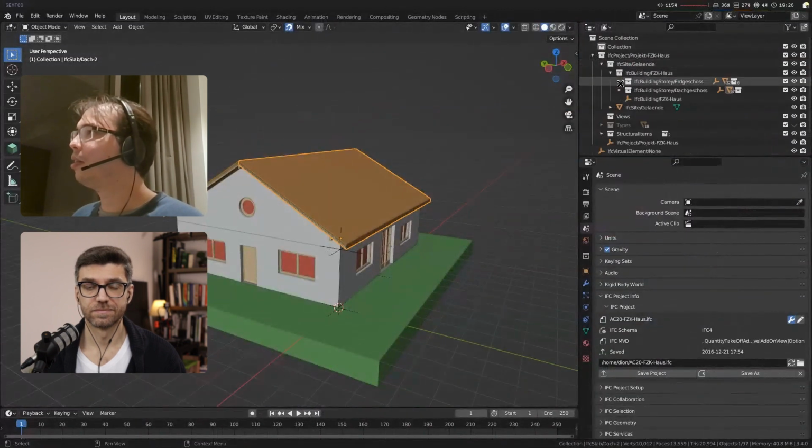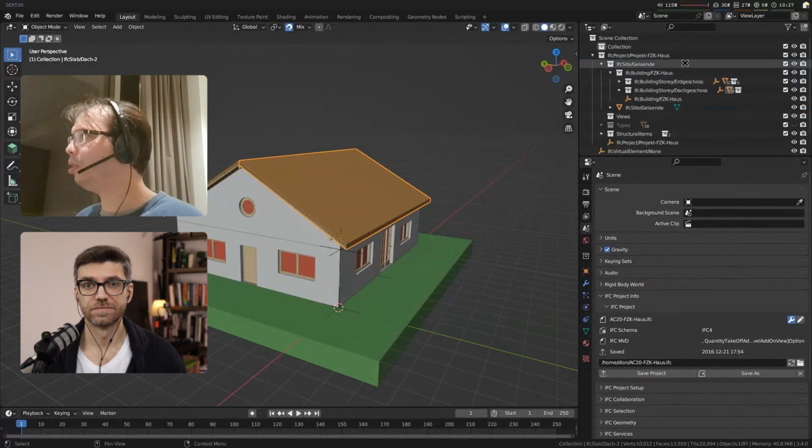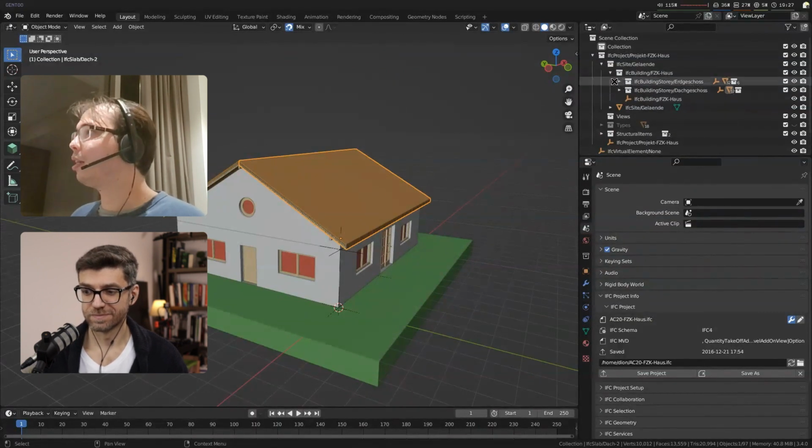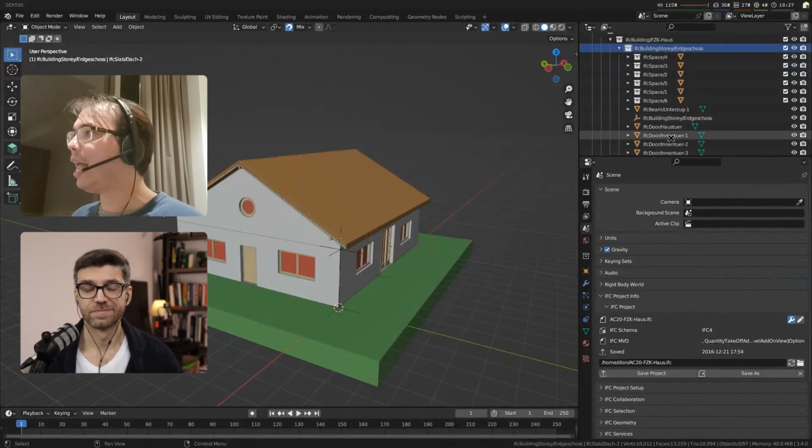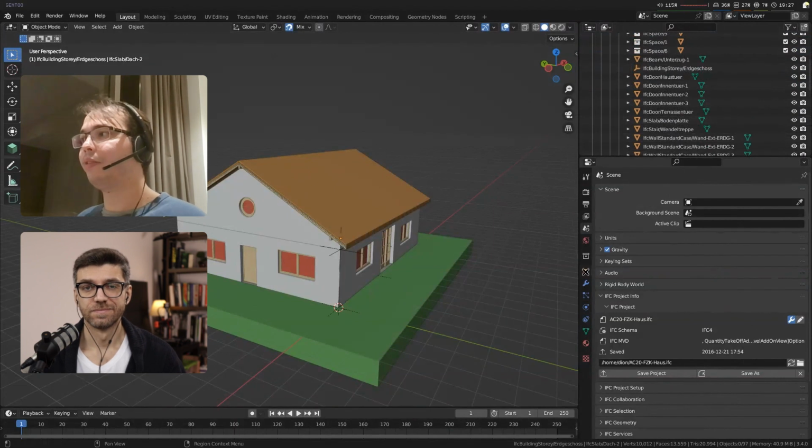Here are some of the objects in a hierarchy that you can see. So this is German, maybe, it doesn't look English to me. Anyway, it's got a site and building. It's got some stories and a few spaces in it and some beams and doors and so on. And over here, you can see some properties of the thing that we selected.